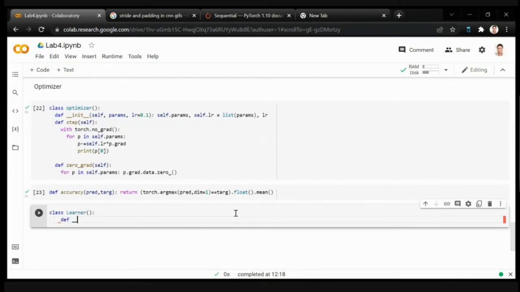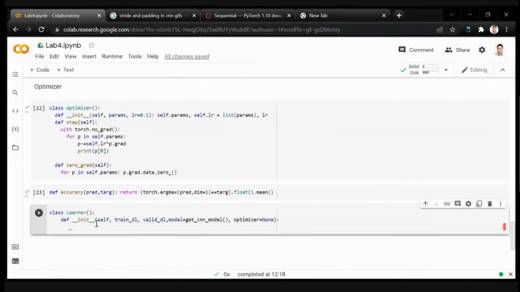So the class, there's an init, there's self, there's trainDL, there's validDL, all right. Model is equal to get CNN model by default, and optimizer equals none by default. Is there an indentation error? Okay.